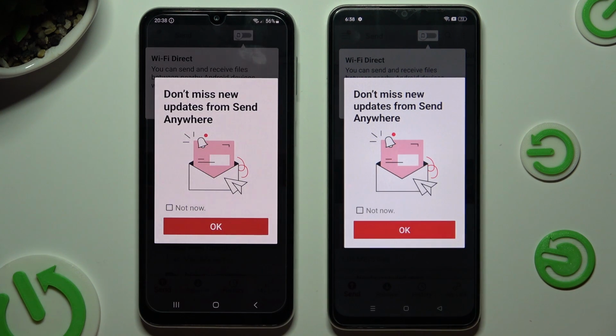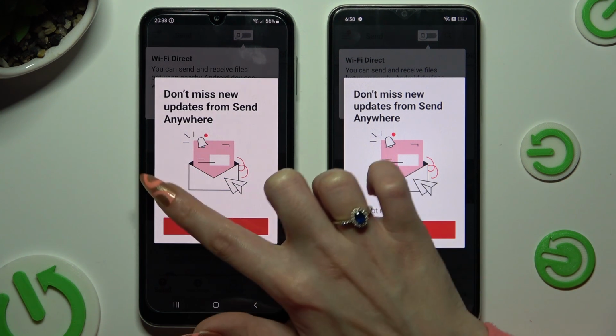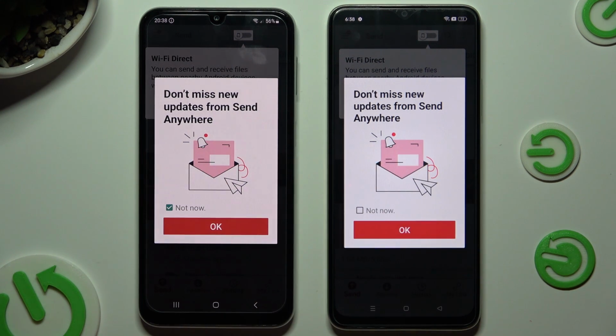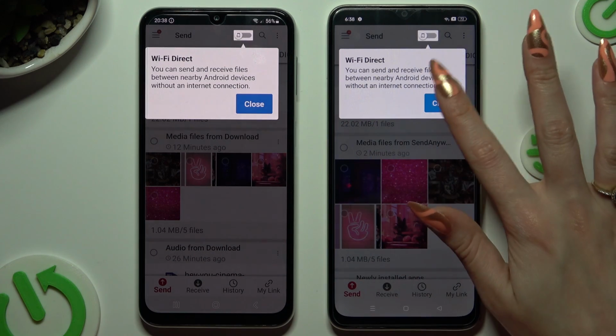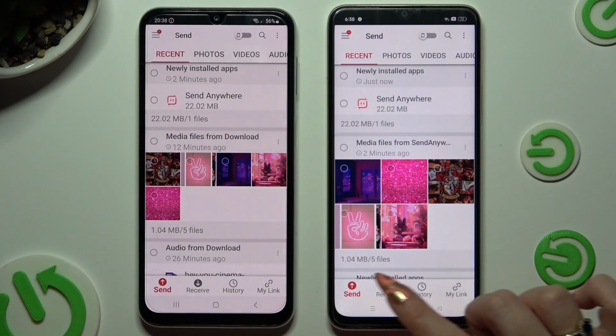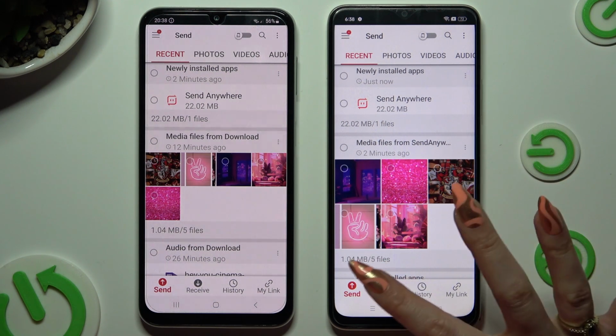In this window though, about new updates, you can select Not Now if you want to. Then to close it, hit OK. Now tap on Close in white pop-up at the top and select Receive at the bottom between Send and History of your OPPO device.